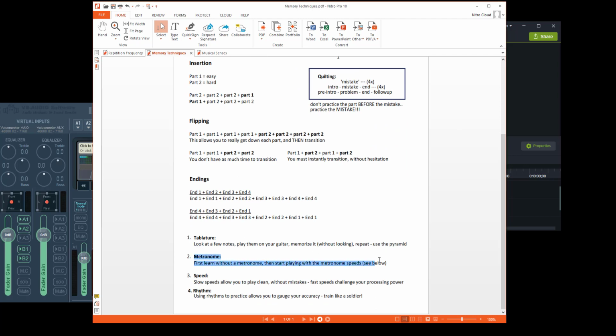The next thing is the metronome. First you want to do it without the metronome, so that you're just focusing on getting the notes right and getting the sound right. The rhythm doesn't matter right now. Once you get it memorized, you can play it a few times without the metronome, and then you start putting on the metronome, which is basically the backing track.